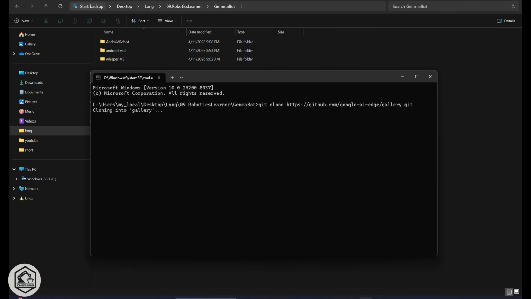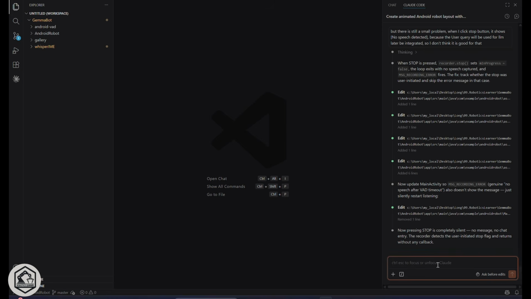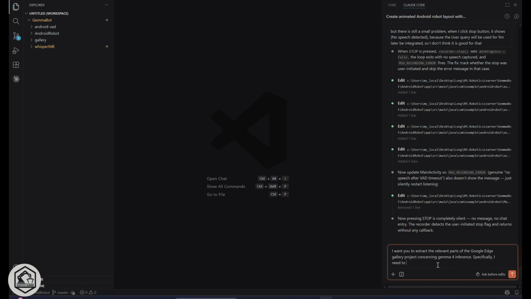I don't actually need to compile and run this specific repo because I've already tested the app version on my phone and it ran perfectly. I'll have Claude Code extract the LLM download and inference logic, then integrate it into my robot's flow from voice input to AI response. And I'll just wait for Claude to do its thing and complete the integration.